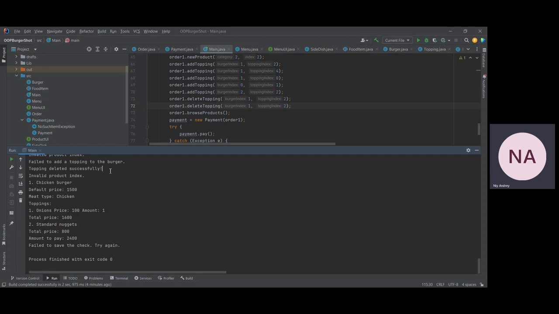The first time it said that the product index was not valid since there is no second topping at this moment. And after browsing products we can pay for it successfully. But I don't know. I think something went wrong in this instance.